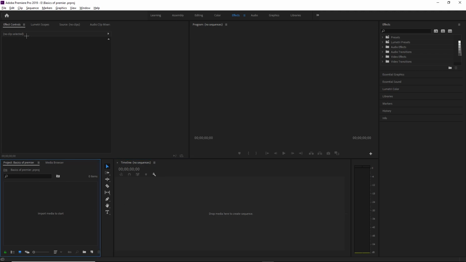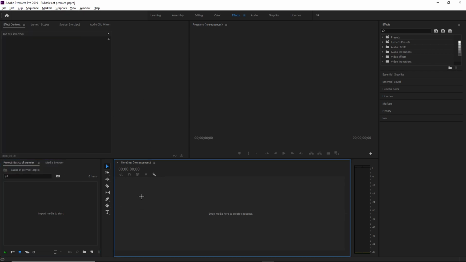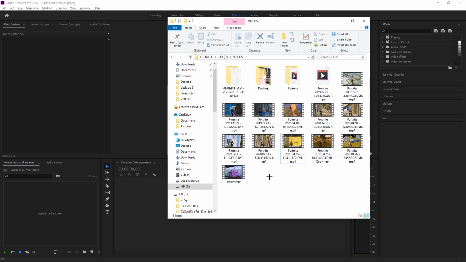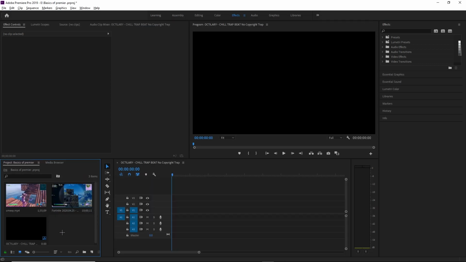Now the first thing we want to do is import our media. Now the longer way to do it is go up to File and press Import, and that will just bring up your file explorer, and you can just select your clips from there. Now the easy way to import your clips is just to simply find them in your file explorer. Just go ahead and select the clips you want, and you basically just drag and drop them. So I'm going to drag in my Smexy clip, and then also this clip. Now you guys know how to import your clips.